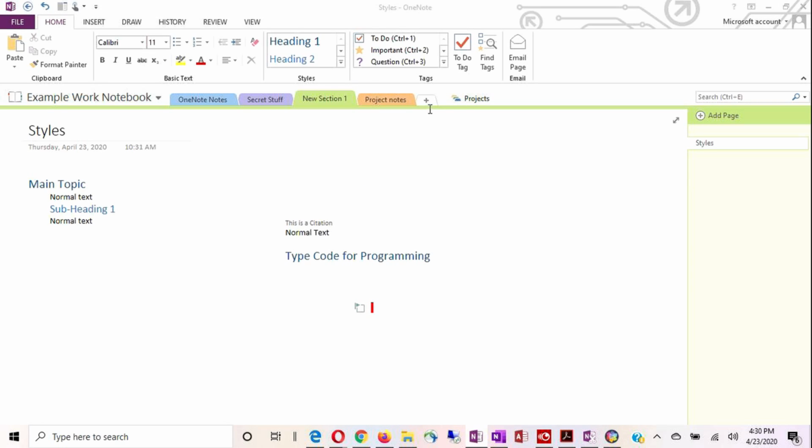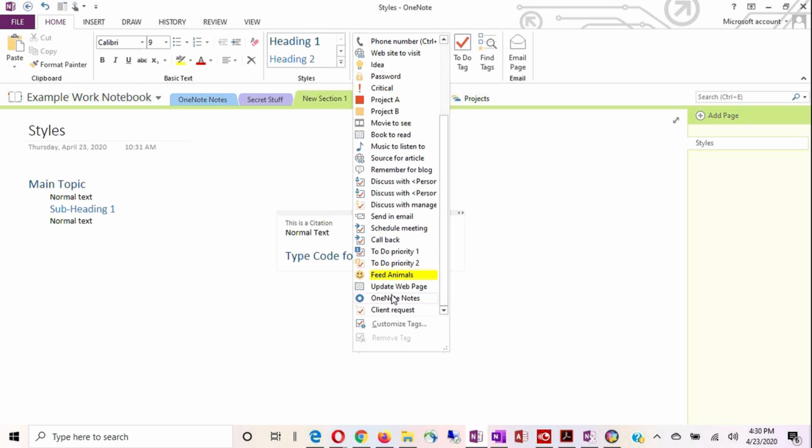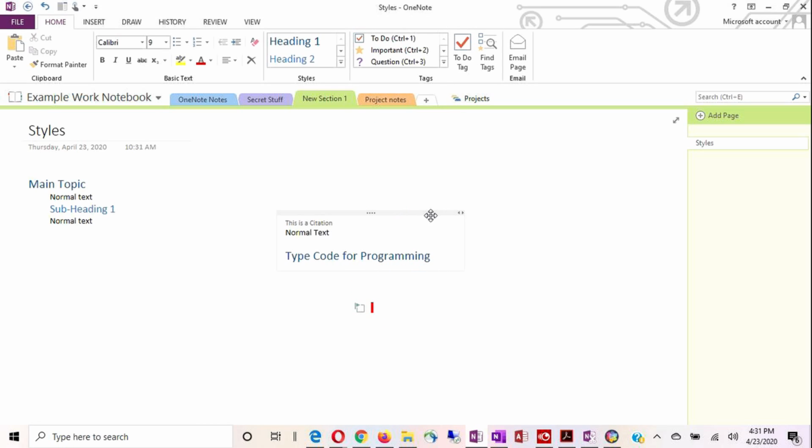Get out there and experiment, explore some of these tags that are out here. Create your own. If you create one that you decide you don't like, for example, this feed animals, what a stupid tag, you just right click on it and delete the tag, and then you can start over creating a fresh tag. So again, practice, practice, practice. Get out there and dig in. Don't be afraid, you're not going to break anything.